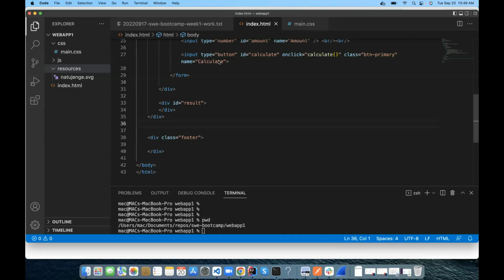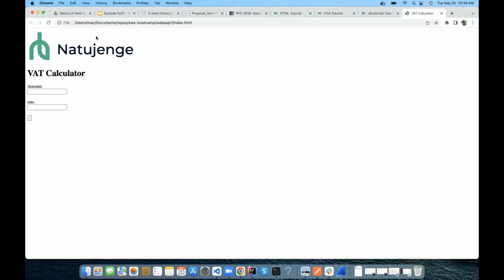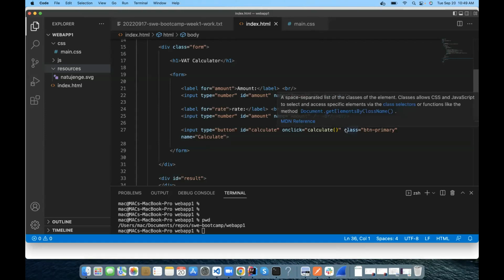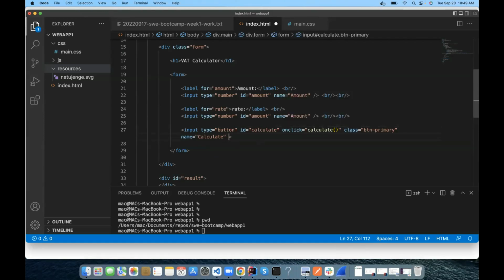Let me see whether the button works. Oh, the button has no value. I didn't put the value. Actually, we just say the value, not the name. So here you can have a value, and you say calculate. In the same spirit, maybe I don't even need to give it a name. The button is calculate. Now, when you do label for amount, the ID must be amount. So you're saying this is a label for this input, and this is the label for that one. So this is rate, and the ID is rate, and the type is number.